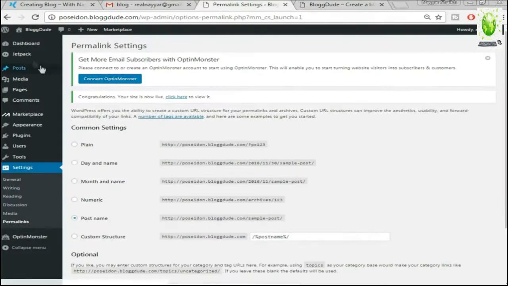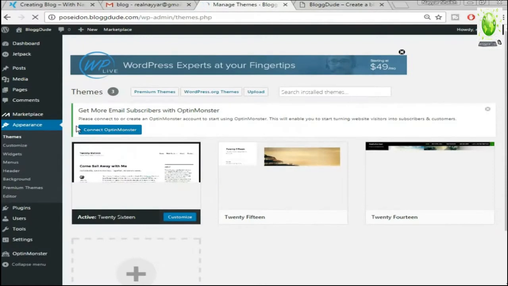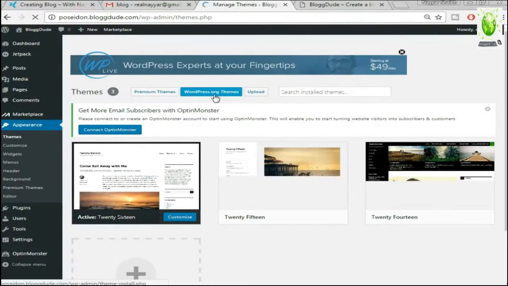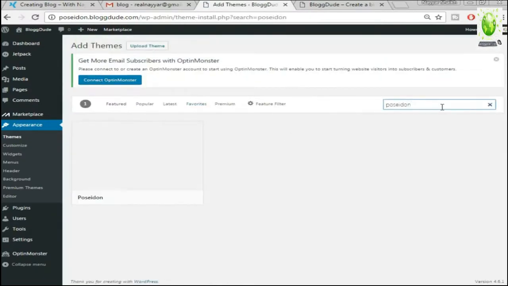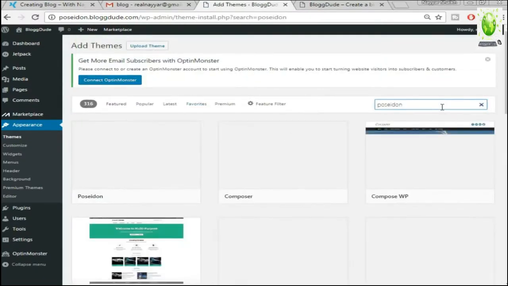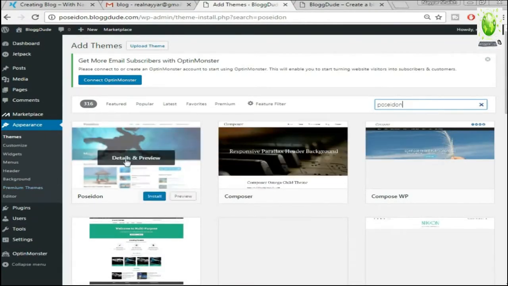So come back to your dashboard. At the left side you will see something called appearance. Hover over appearance and select themes. A great thing about WordPress is that you get so many beautiful and professional themes for free. Now click on wordpress.org themes, because we want to install a free theme, and in the search bar type in Poseidon. Here, as you can see, this is the theme we want. So just click on install.